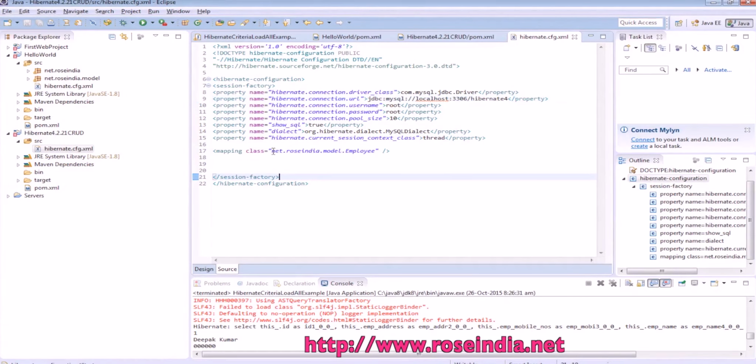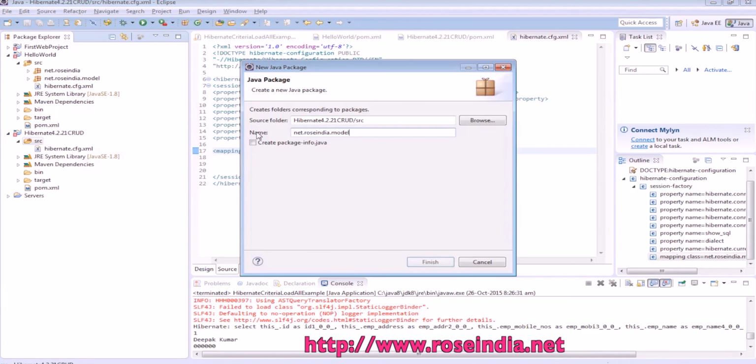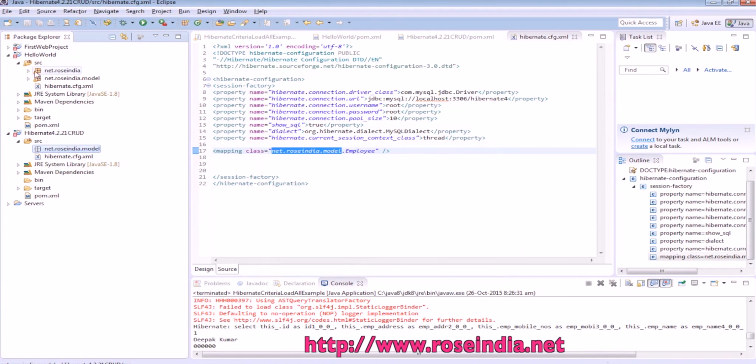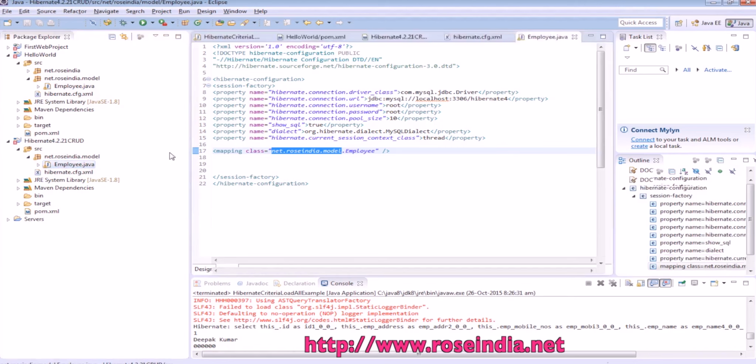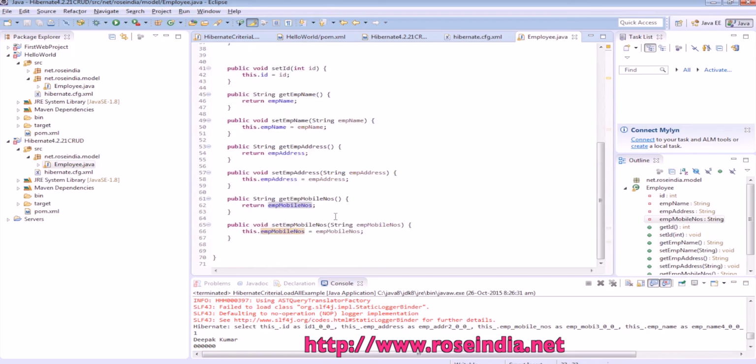Now we'll have to create this package. So file, new package, and I'll copy this employee object from a project. So this is the employee entity, and here it is mapped to the employee table, and it has primary key, employee name, employee address, employee mobile number, and setters and getters.